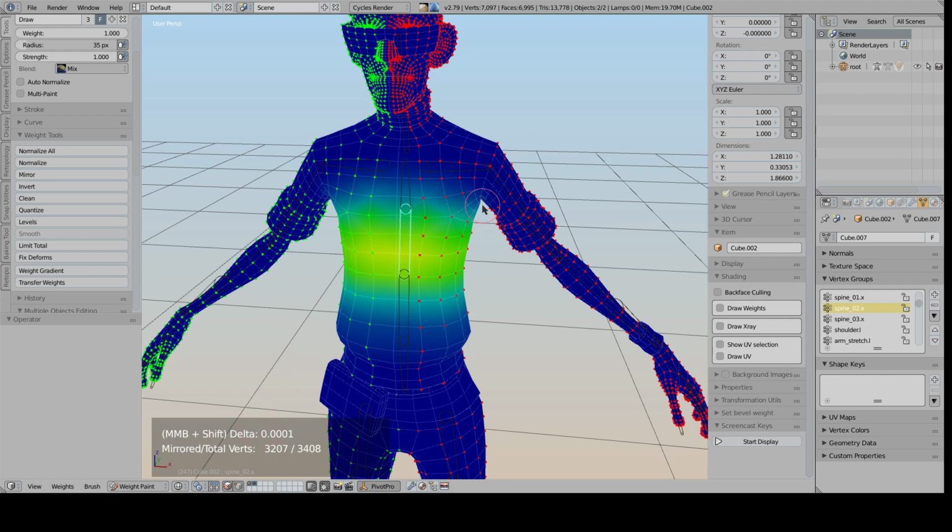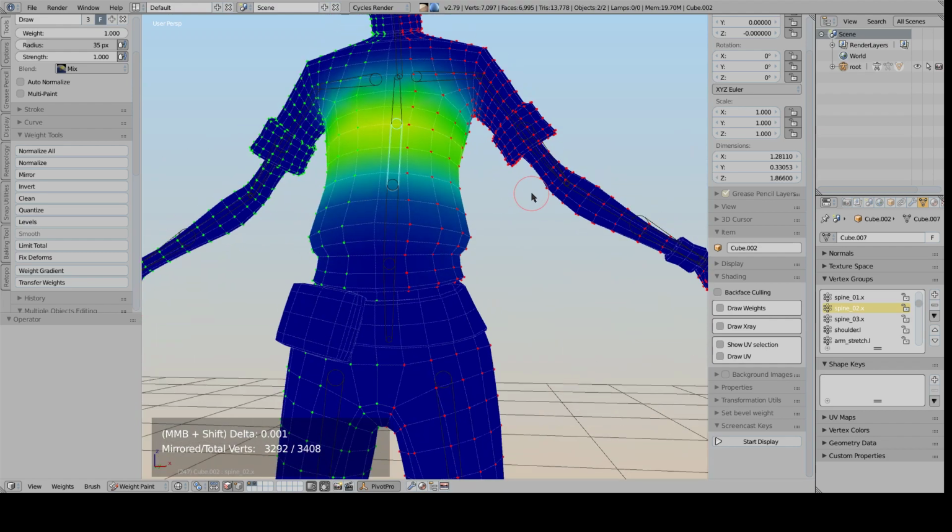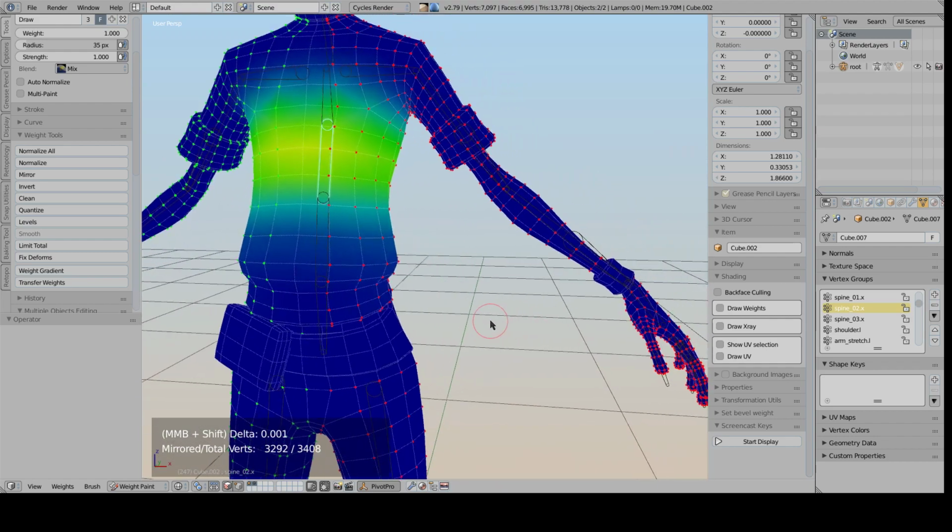And if I increase this, you see more vertices are now red, meaning more symmetrical points are selected. And if I increase this even more, now most of the vertices seem to be mirrored. The symmetry has been found for most of them.